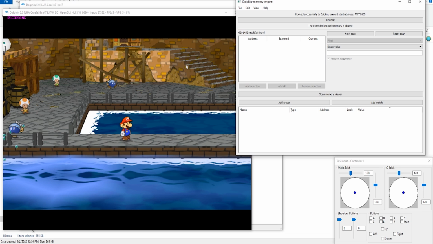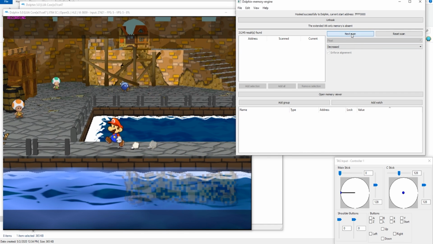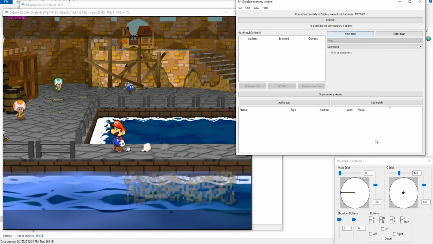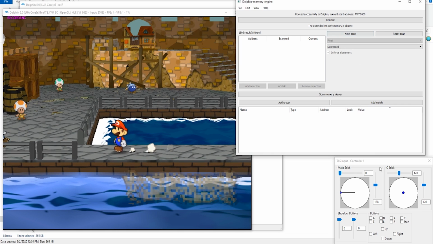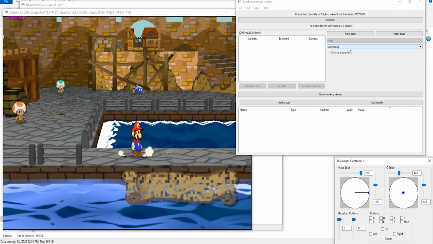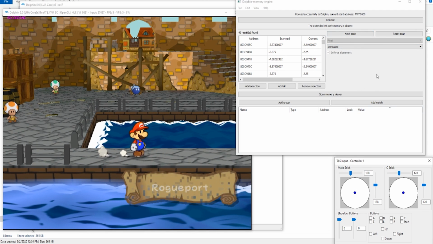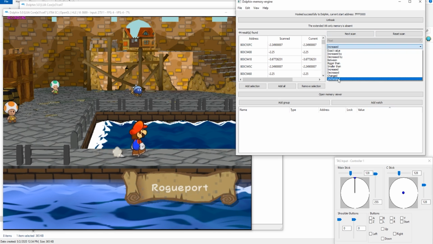narrow the results down. Let's have Mario walk to the left a tiny bit. Since Mario moved to the left, his x-axis position should have decreased, so we can select decreased in the second dropdown and hit next scan to return only the addresses which have decreased in value since the previous search. If we move him to the right afterwards, then we can search for an increased value. If we move him up or down, then we know that his x-axis position has not changed, so we can just scan for unchanged values.